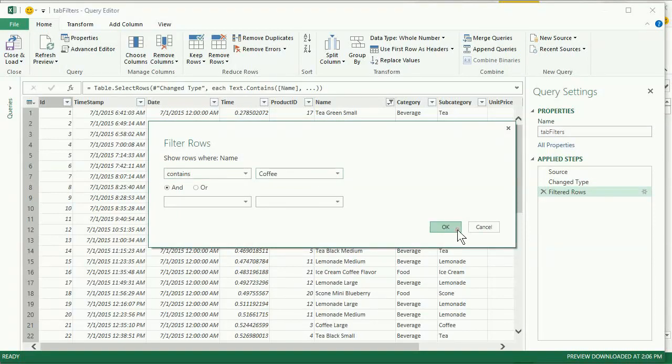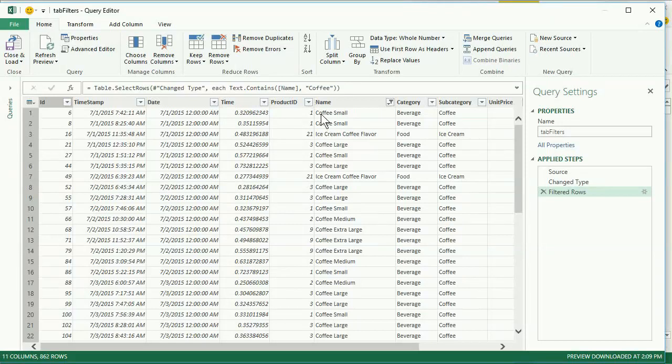So this is coffee small. Well, this text string contains the string coffee. Coffee large, well, this contains coffee. And coffee medium, well, this also contains coffee.